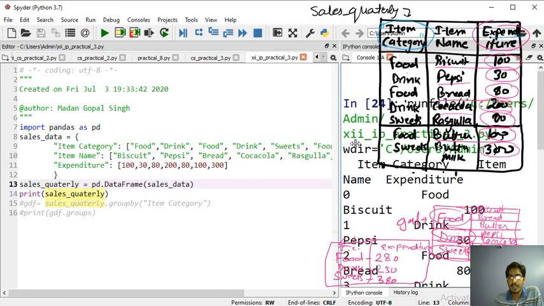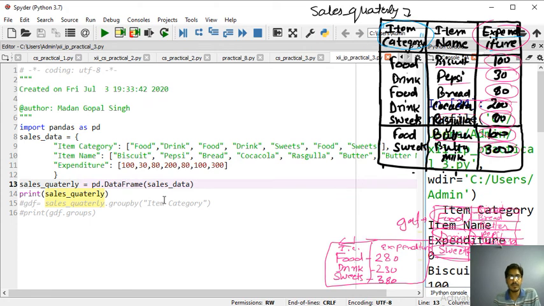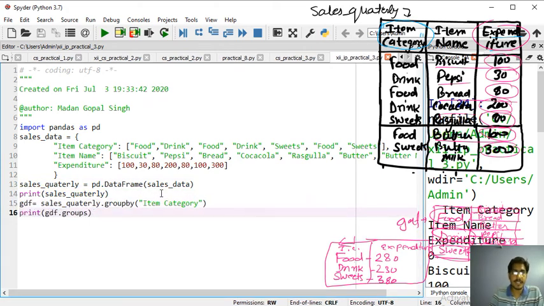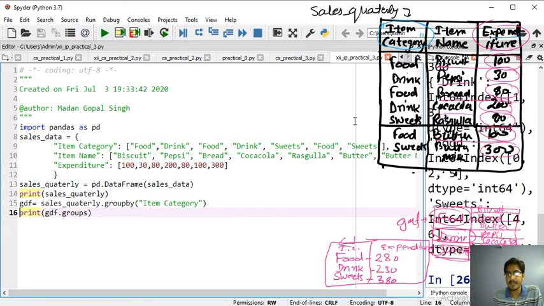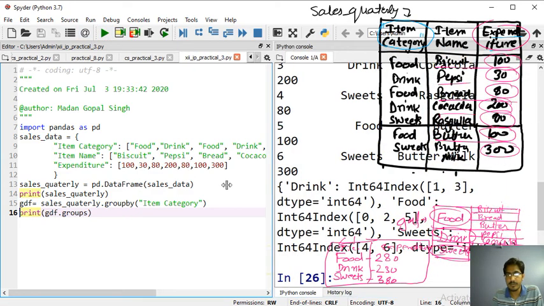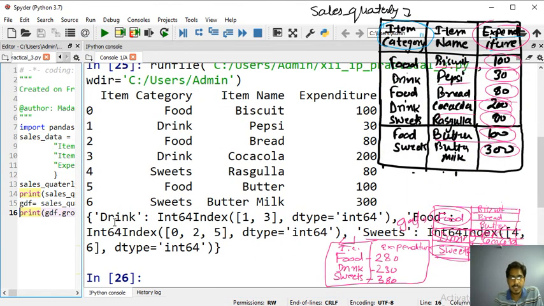Now let's see how to do group by. Now we will do the group by with this line, and let me see whether the groups are created or not. If you run this line, you will see 3 groups will be created. You see here on the screen, the drink group is created as we have shown here, and then the food group is created, and then the sweets group is created. So 3 groups are created, as I have shown on the screen to you in this pink color.